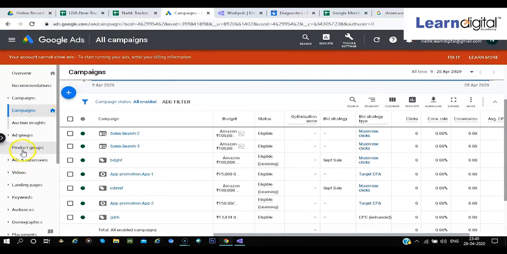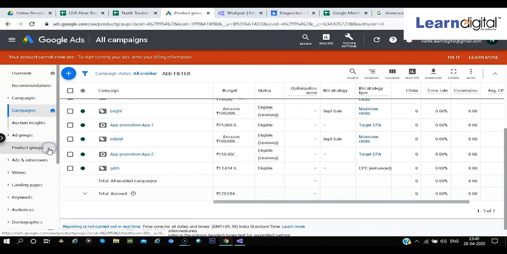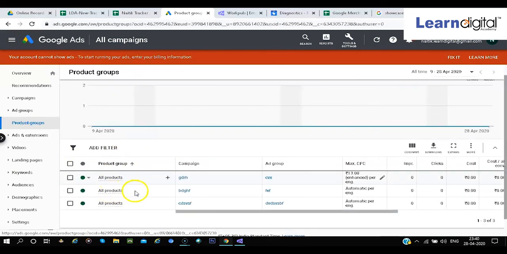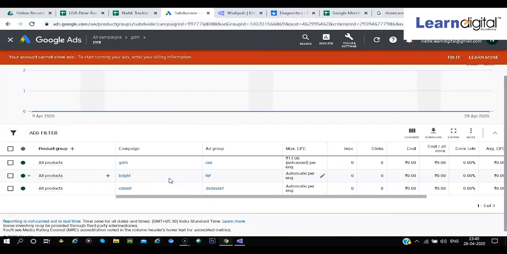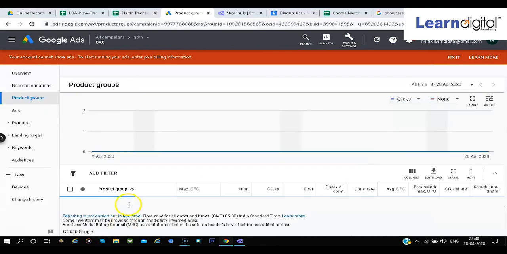So you can see over here this product group as well after ad group. Okay, so in this product group we can specifically select the feed name as well. Like all products, specifically if you want, you can select a subdivision over here with your, let's say, feed name. Okay.